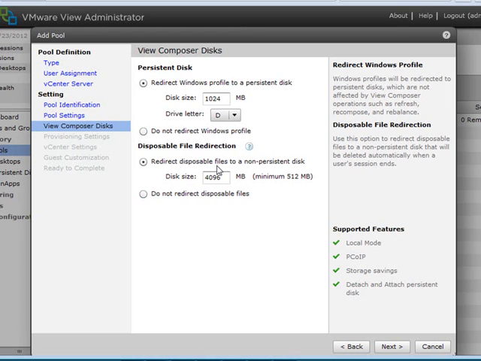And I'm also going to redirect my disposable files to a non-persistent disk. And this one I'm going to set to 2048 because our memory requirements are not that high, so I won't be running into a problem. Do make sure that whatever your page file is, the disk needs to be at least larger than double your page file.